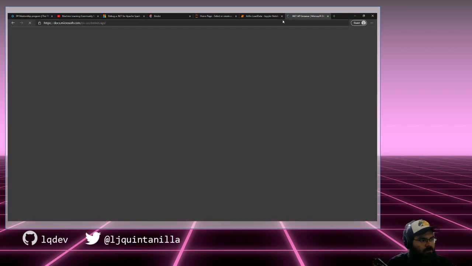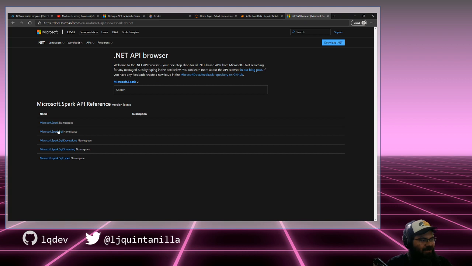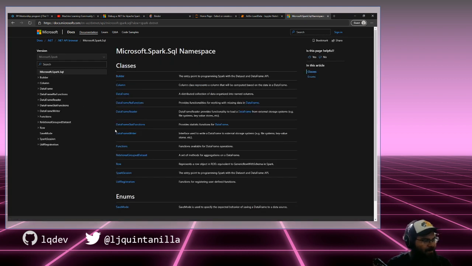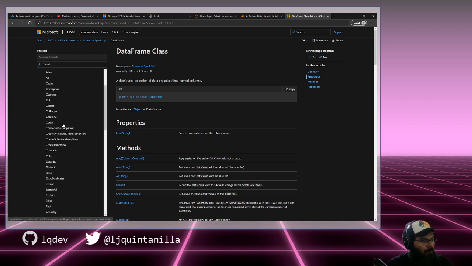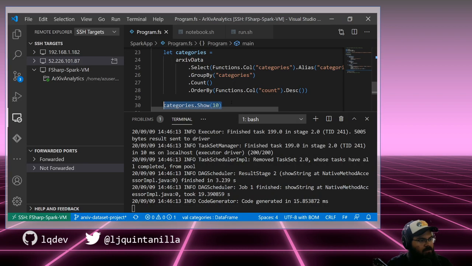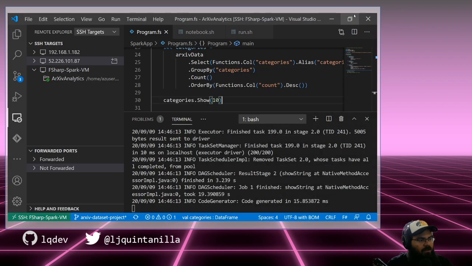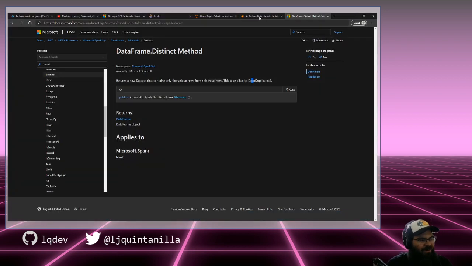.NET API. All right, so let's consult the API documentation because... Oh, sorry, it's not ML.NET. I'm so used to going to the ML.NET documentation that now it's like muscle memory. All right, so we want to do stuff on the data frame. Let's see, methods. There we go. Categories, returns, contains only new rows. This is an alias, drop duplicates. Okay, drop duplicates. All right, so what we can do here is we have categories already. So what we can do is we can tell it category, I don't want to do it here. I want to do that here.